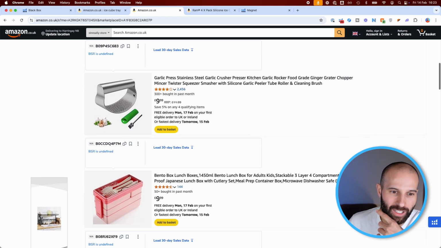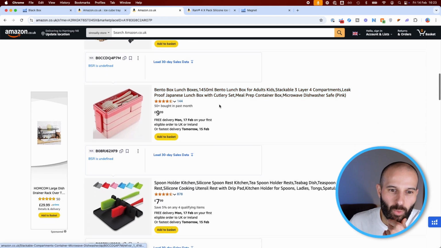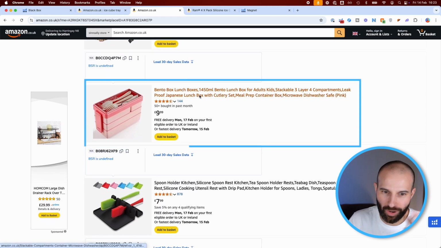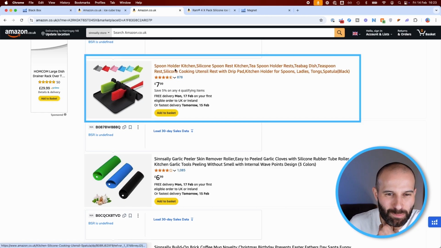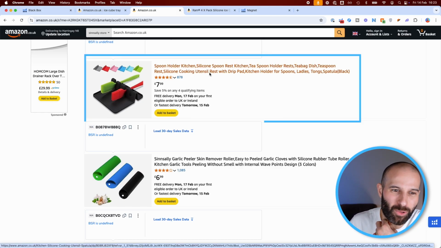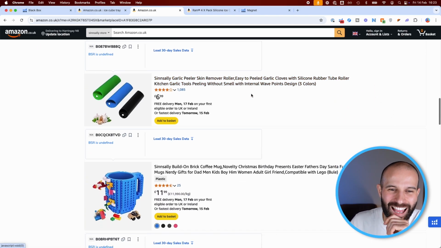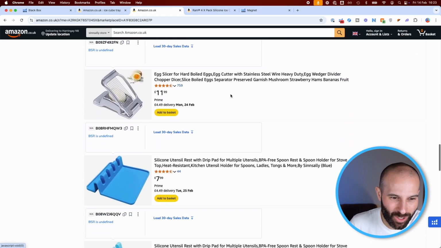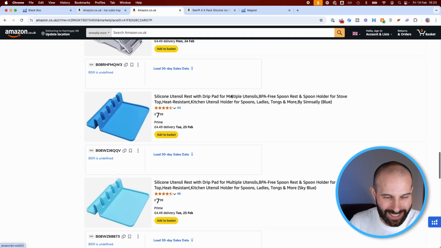Here we've got a garlic press. Okay, great. So I'll definitely add that to the list. That's a great idea. We've got bento lunchbox, another great idea we can add to the list. We've got, what's this? A silicone spoon rest. Okay, cool, right? Yeah, why not? Let's add that to the list. So we've got loads and loads and loads of product ideas. I think this is a great example, right? So this is exactly what you want to do.